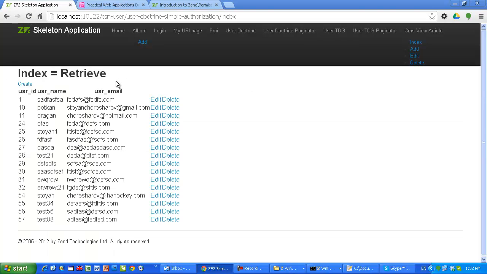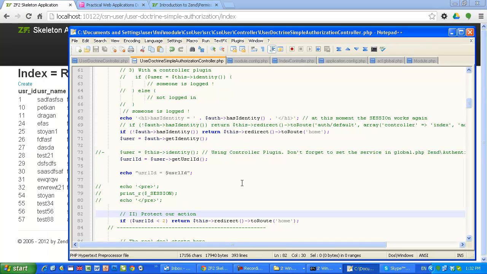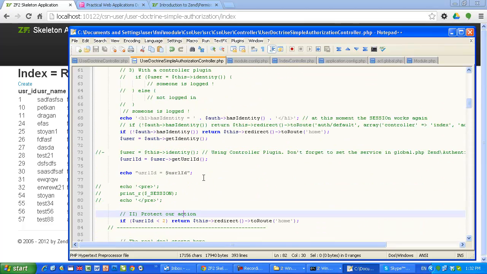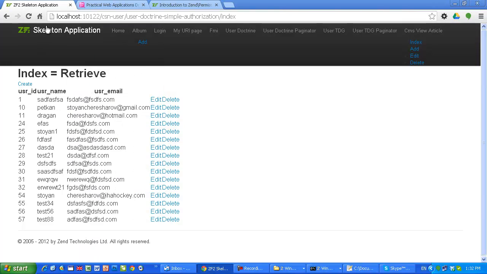As you can see, this action controls the access to himself, and in this case is going to show the information. But if we say, okay, access level 3, then we will be kicked.